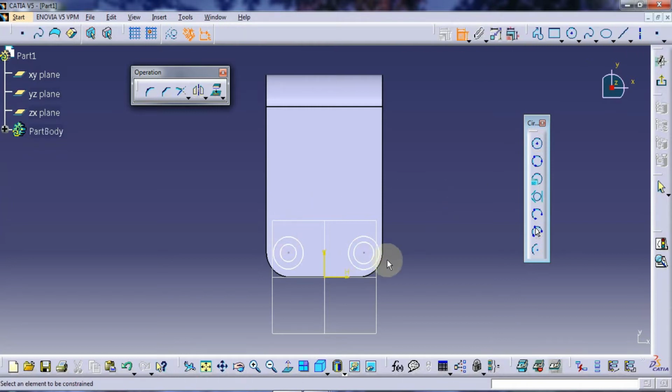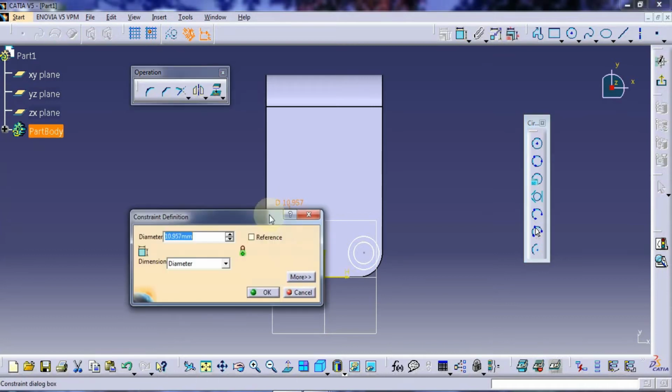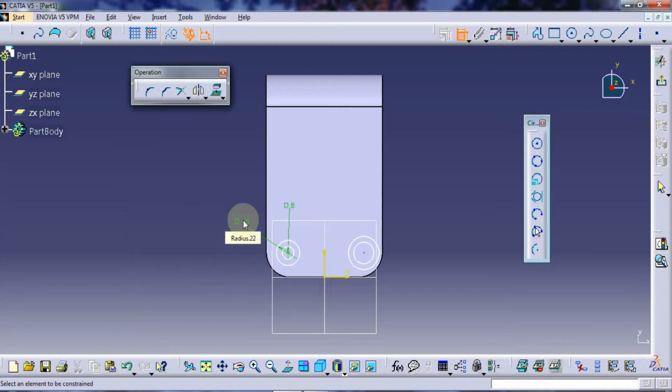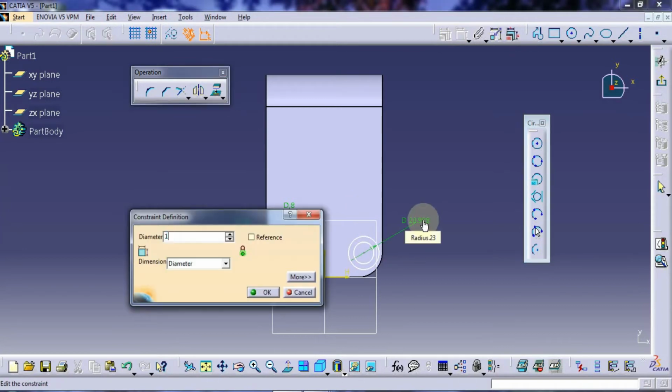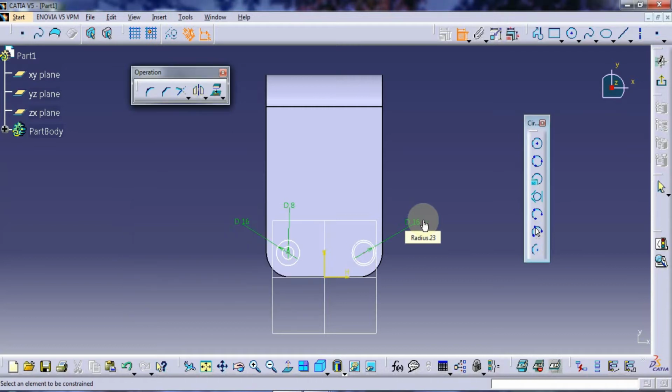Now I'll go for constraint. Give the dimension for each and every circle. So for the inside circle, 8 mm diameter. Give 8, enter. Here we need to give 16. Let's give 16. Here also we will be doing the same thing. Here we will be giving 16, enter. And for the inner one we will be giving 8.